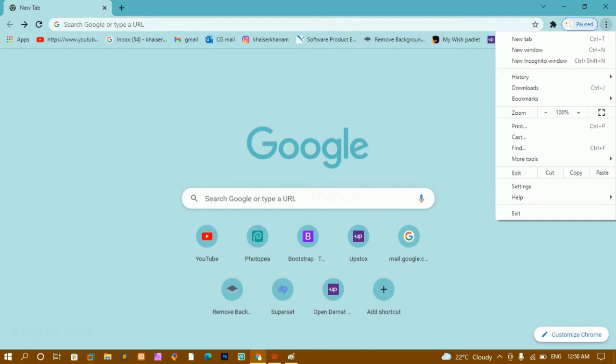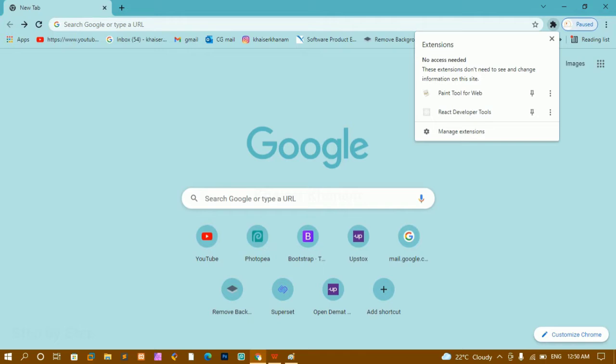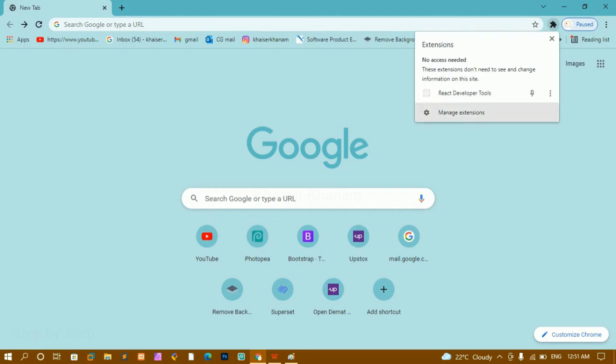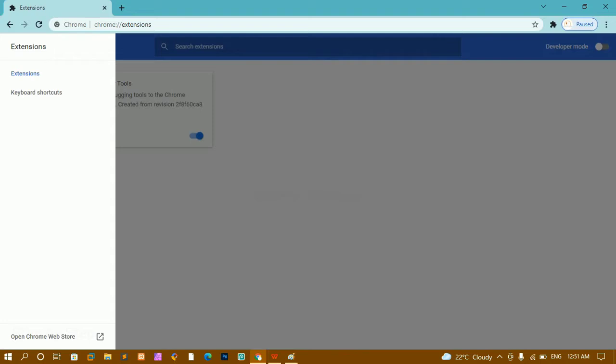We have many things here. Now this is called an extension. Whenever I click on this, I can search for many extensions. Let me remove this one and show you. I have already installed this React developer tool. Go to manage extensions. If you want to install any extension, you have to come here. Click on these three lines and here you will have open Chrome web store.